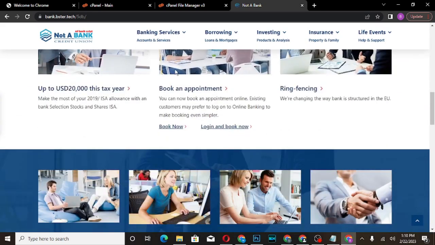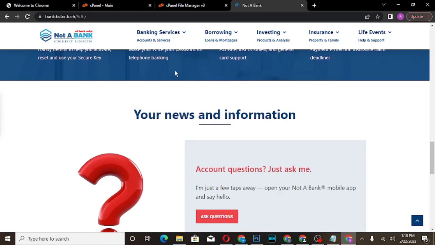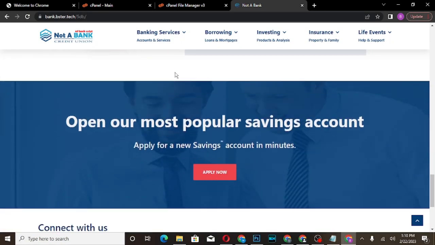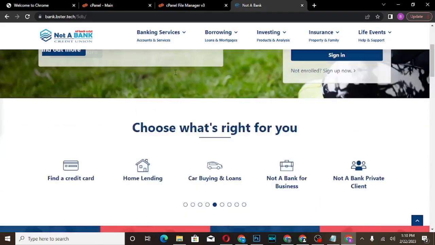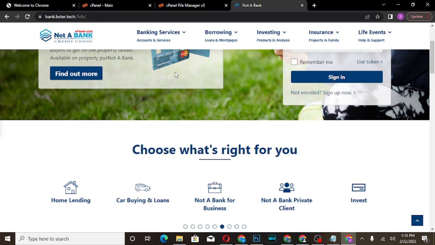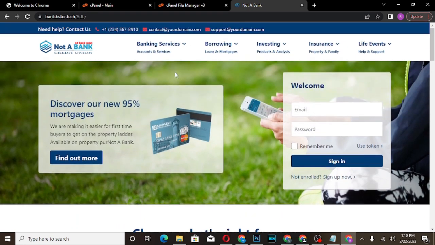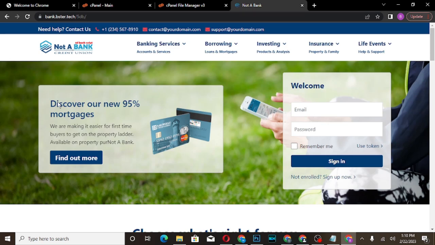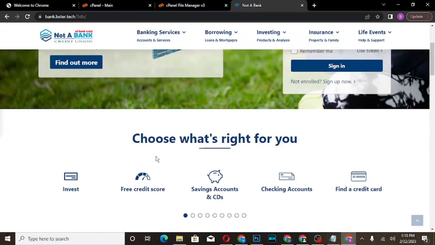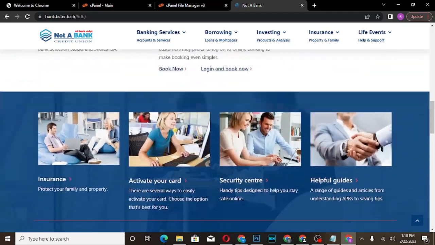So this is the system, this is the software we just installed in our cPanel. This is the bank itself, you understand, and anything you can see here can be edited. As you can see, if you check the title, what you can see here is not a bank. The logo here is not a bank. So I will be taking you through how you can get all these things edited to your own taste.